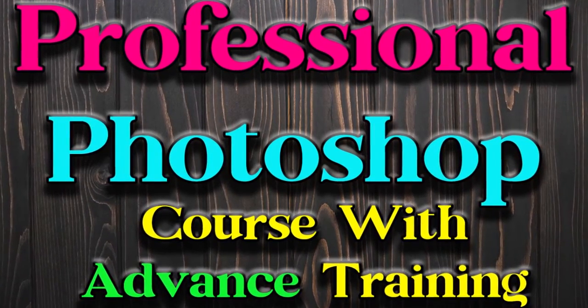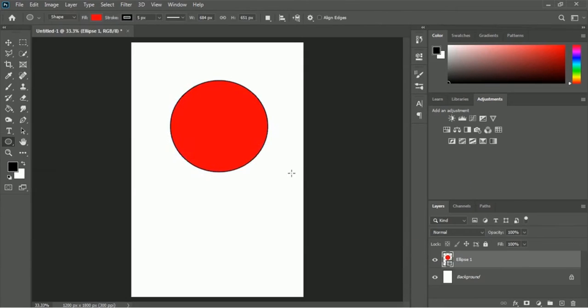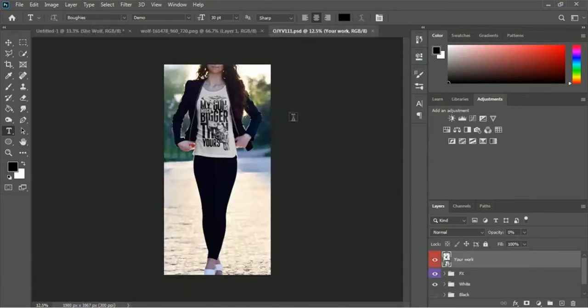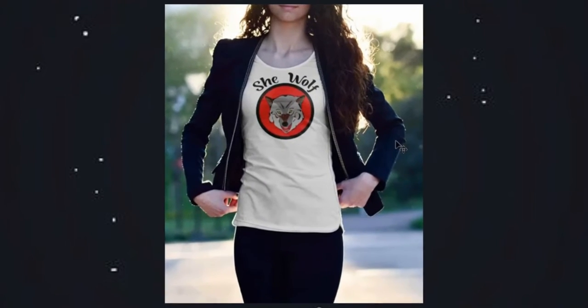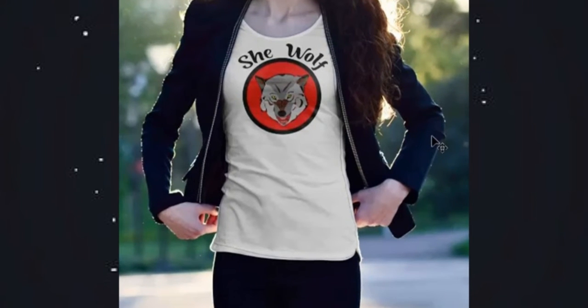Hi there, in this tutorial we will learn how to create a t-shirt design in Adobe Photoshop, and in this lesson especially we will create a she-wolf style t-shirt design. So let's take a look how we will create a t-shirt design in Adobe Photoshop.